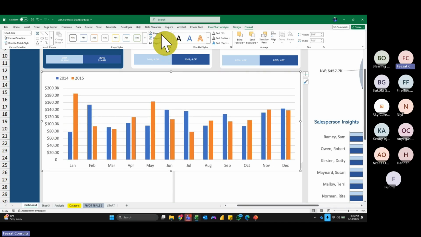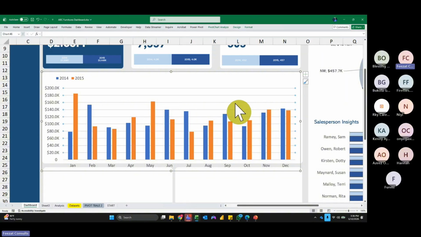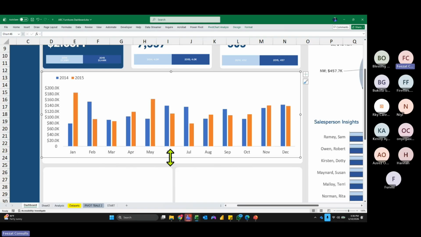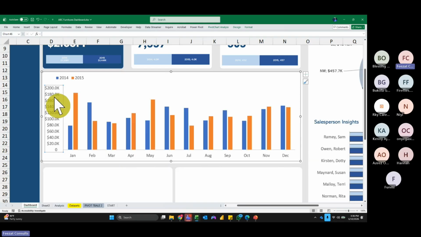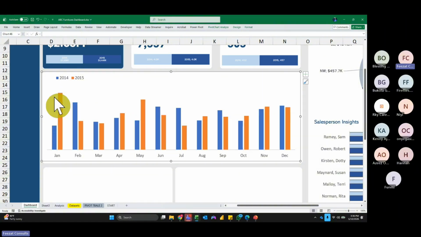Shape format, shape fill, no fill. So these grid lines, I don't like it in my own chart as well. I'll take it off. Also, this thing by the side, there's no need. Take it off.